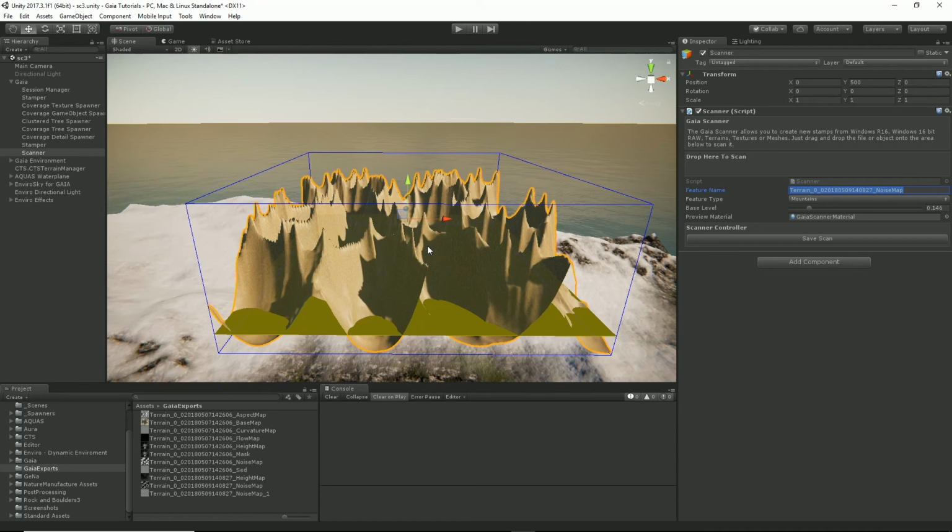In the next tutorial on terrain masking, we'll show you how you can use these masks to influence the operations you're performing on the terrain.